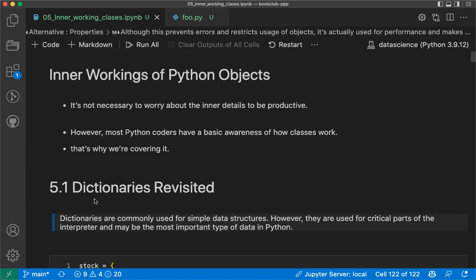Yeah, so today we're going to see chapter 5, which is basically titled Inner Workings of Python Objects. We know everything in Python is an object, right? So this chapter is trying to let us see what these objects are, the inner workings of them.